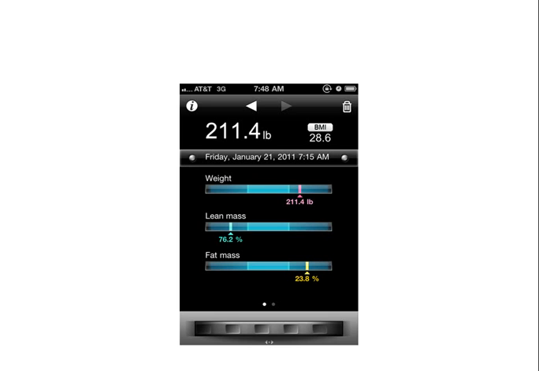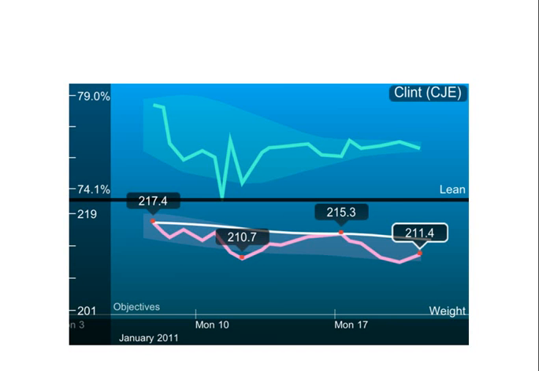Once you're looking at the right user, the application is pretty straightforward. The dial at the bottom lets you scroll through previous weigh-ins so you can see your past numbers, and if you turn the phone to landscape mode, it will show you the same graphs you can see on the web.